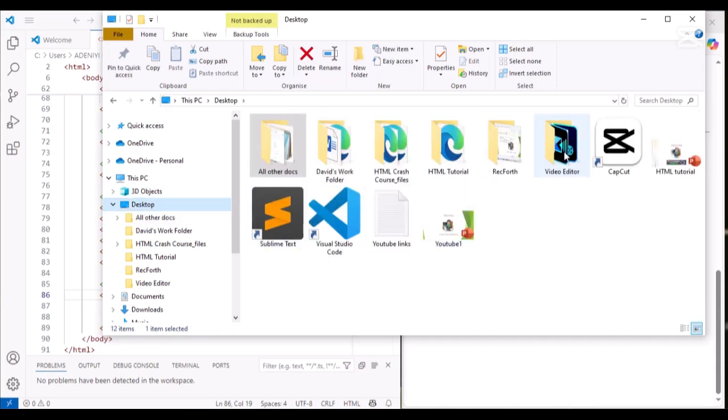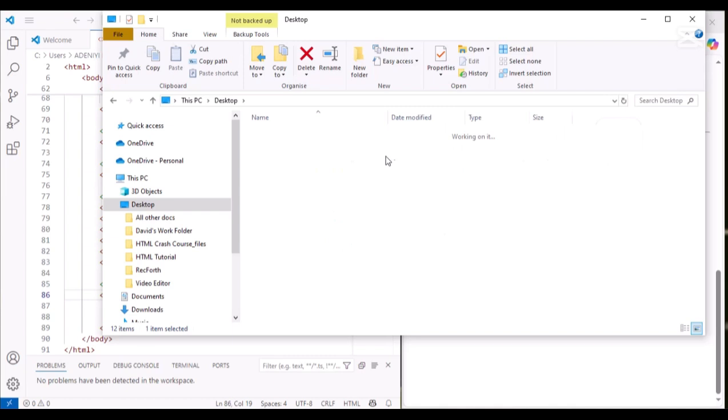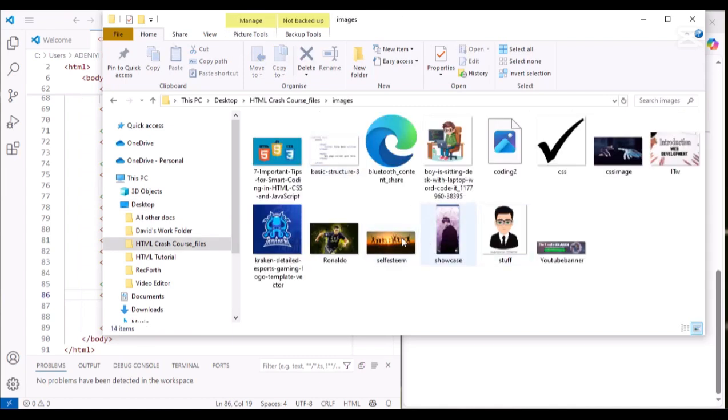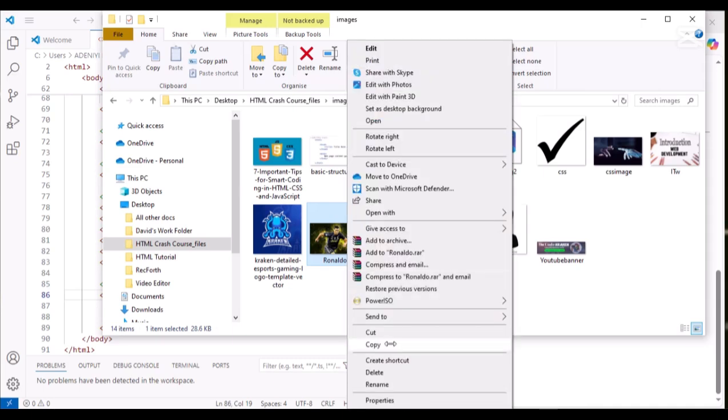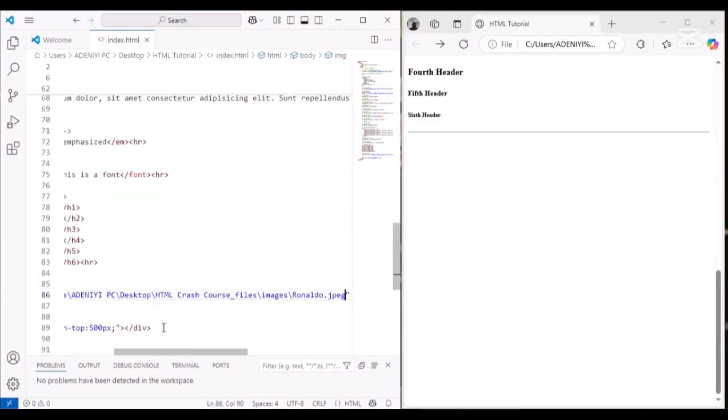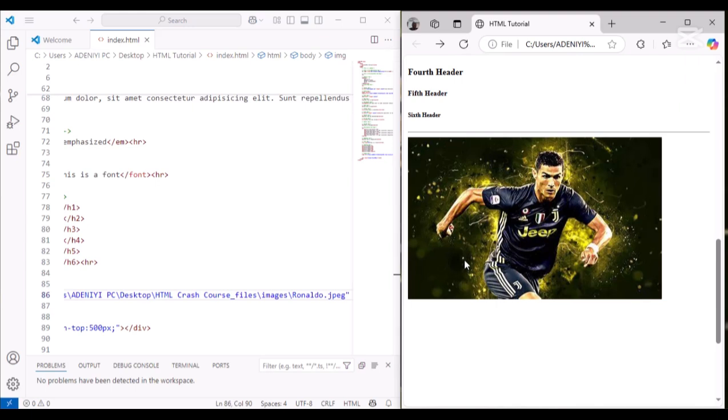You can get your images from anywhere, even from the web. Oh, Ronaldo. So let's pick this Ronaldo image. We say copy, we minimize this, and we paste it right here. So when we save that and reload, we see a picture of Ronaldo.